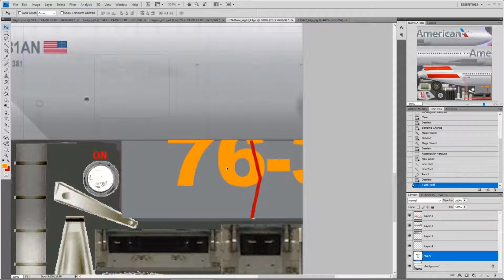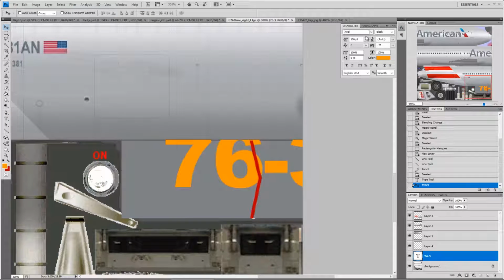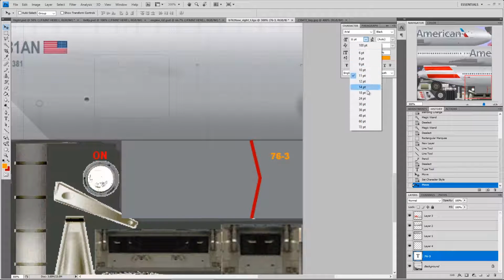That is enormous. That's what she said. That's too small. That is not what she said.